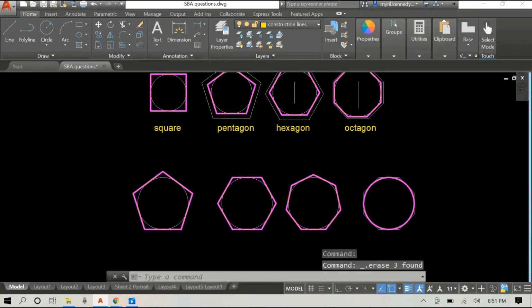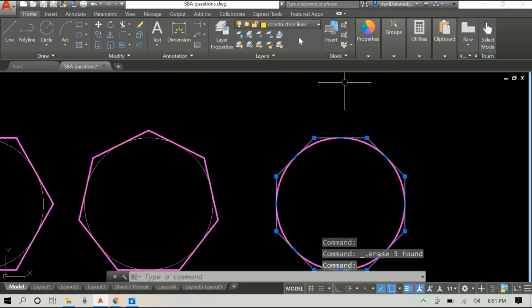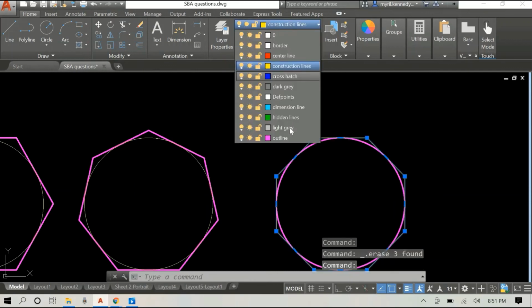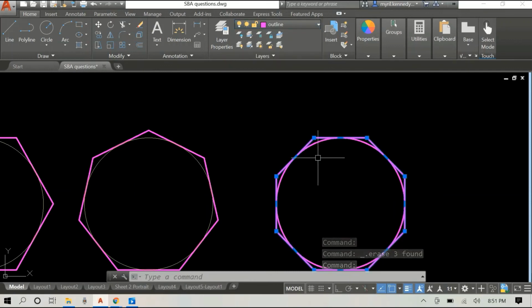We're gonna spend the next few videos dealing with polygons. We're actually gonna be doing some construction in AutoCAD, so look out for that.